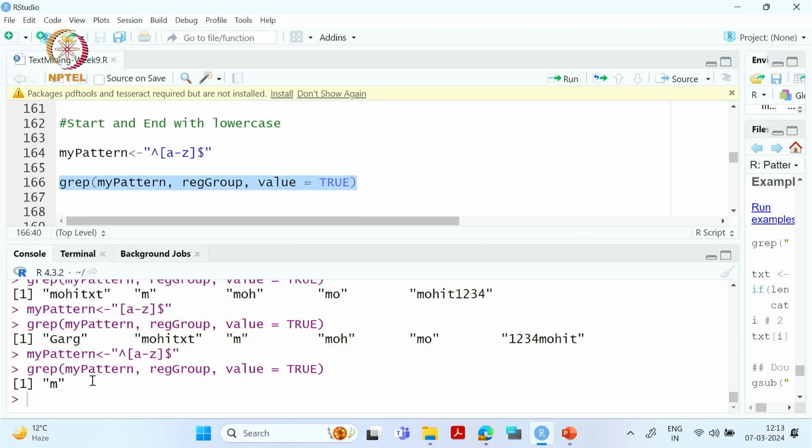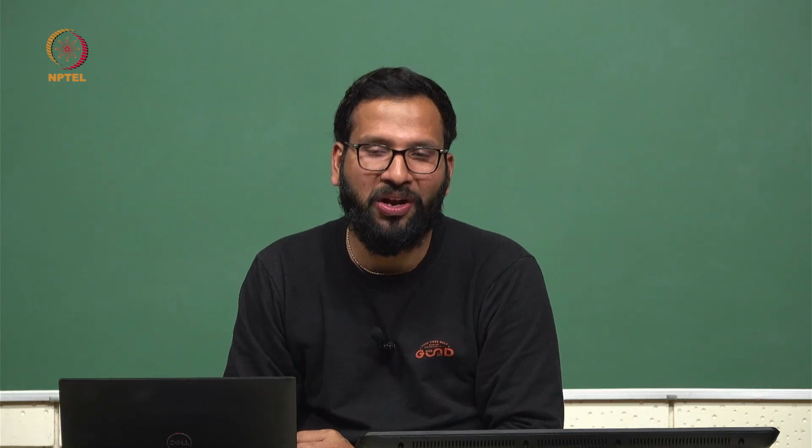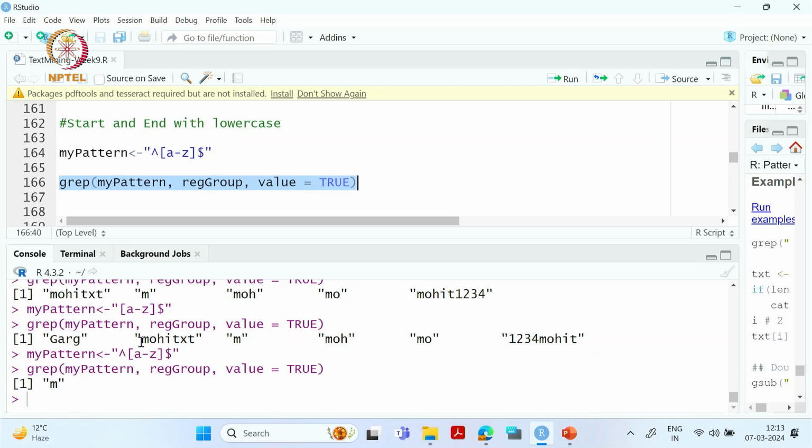So now it gave me the only word M, which has only one alphabet, which is one alphabet in lowercase. That means it is matching that it's starting also and ending also in lowercase. But I was looking for the output like this. I want this or maybe this. So somewhere something is missing.